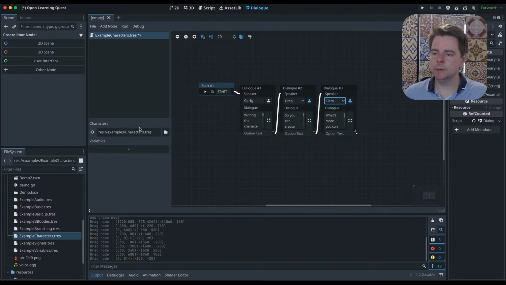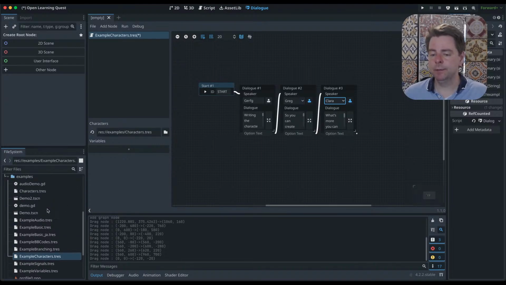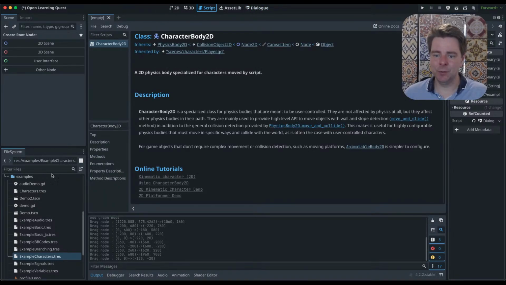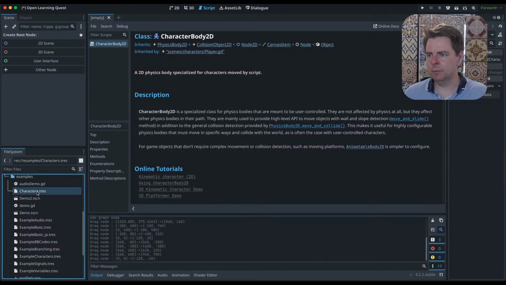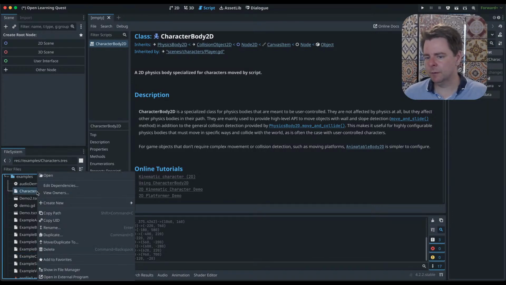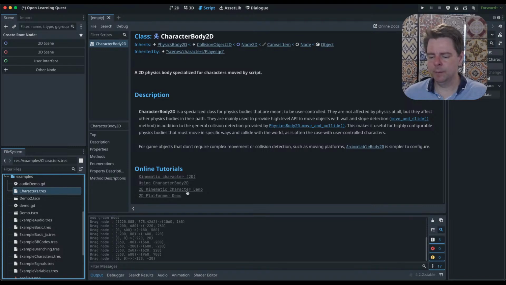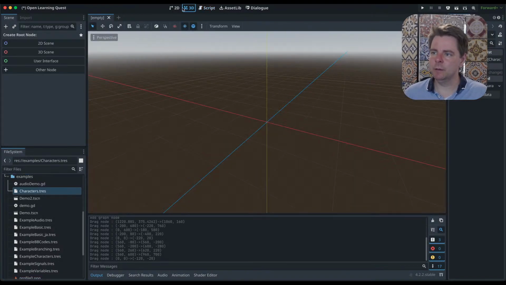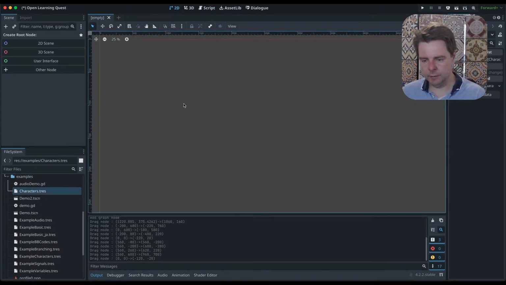Characters. T-res. Okay. Can I... They said not to open it. But how do? It's not under the dialogue menu maybe, but... Well, what if I open it with this script editor? Open. I don't understand how you define it then. Wait, did it open in VS Code?